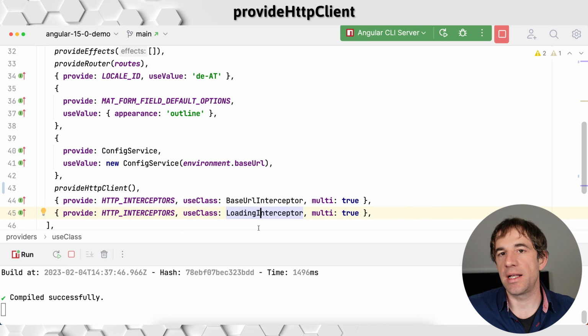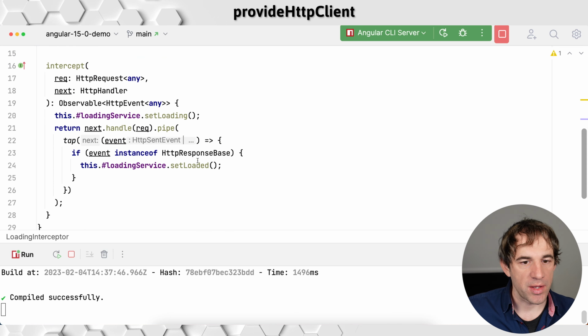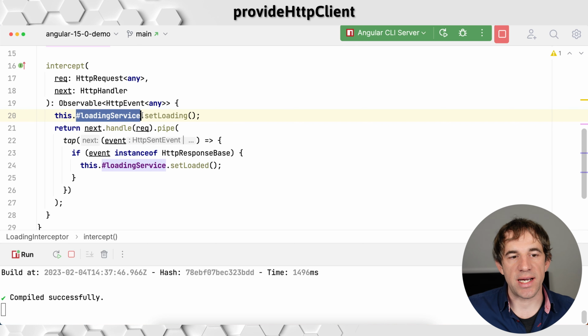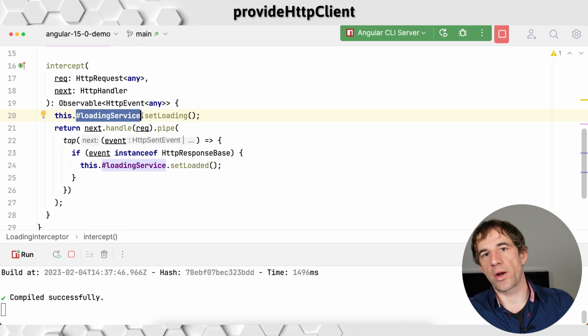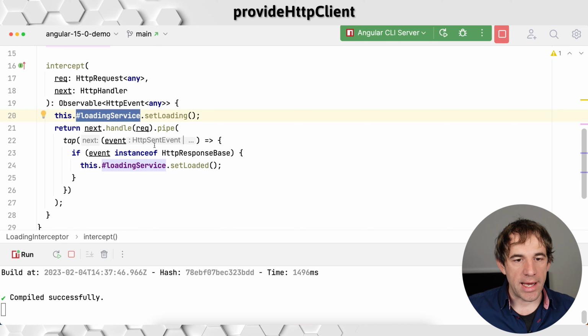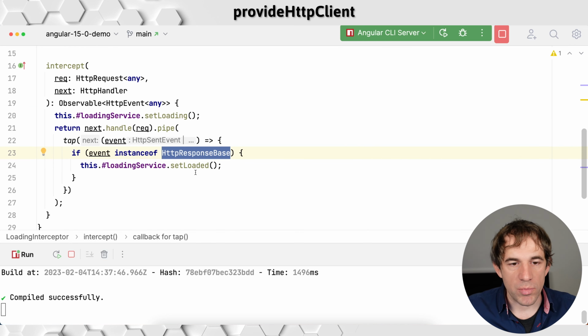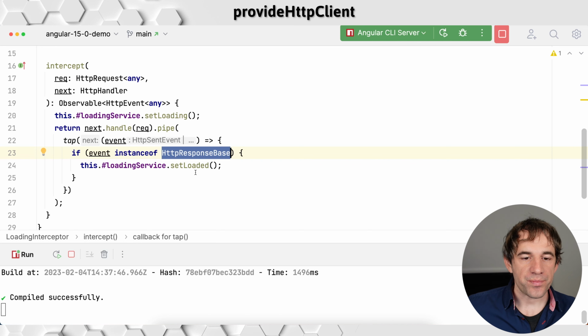As the name says, the loading interceptor is something we can take a look at very quickly. It uses a loading service, so it's kind of stateful loading information. When a request comes in, I tell my loading service, hey look, I'm now starting to load. And if a response comes back, regardless of whether it's an error or a successful response, I always say set loaded, so that the service is aware that nothing's loaded anymore.